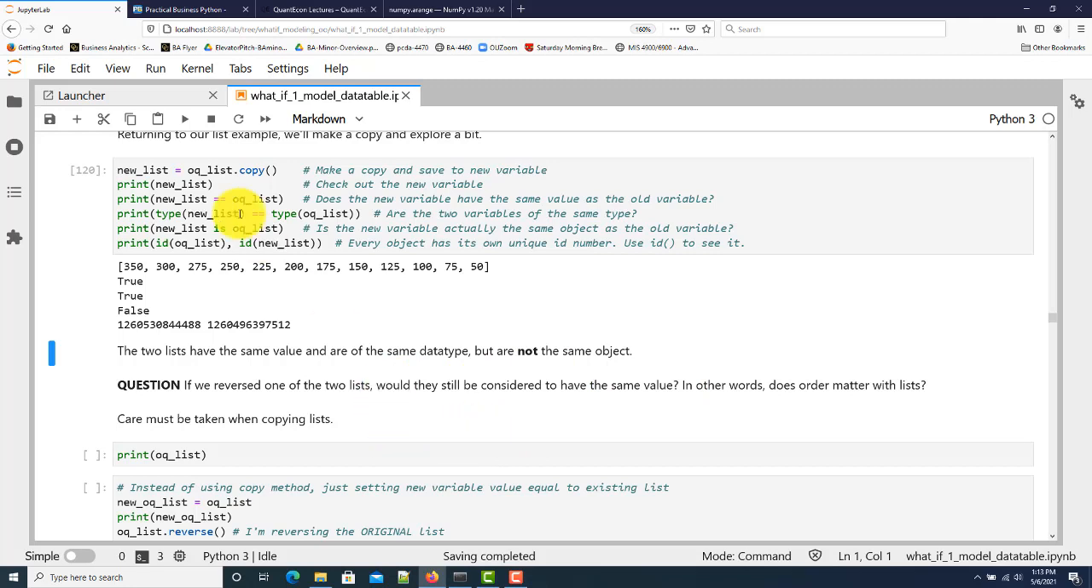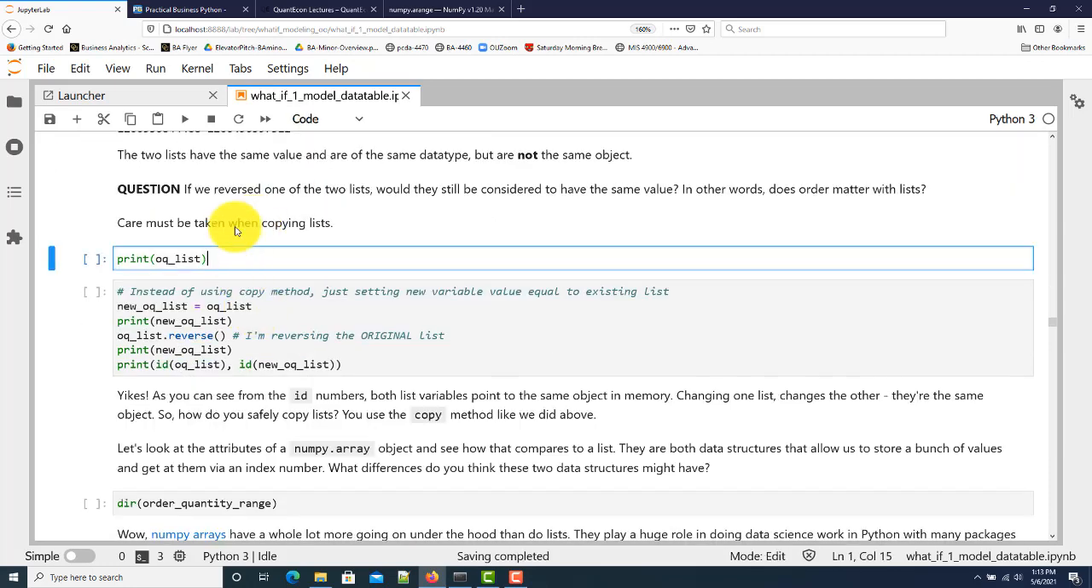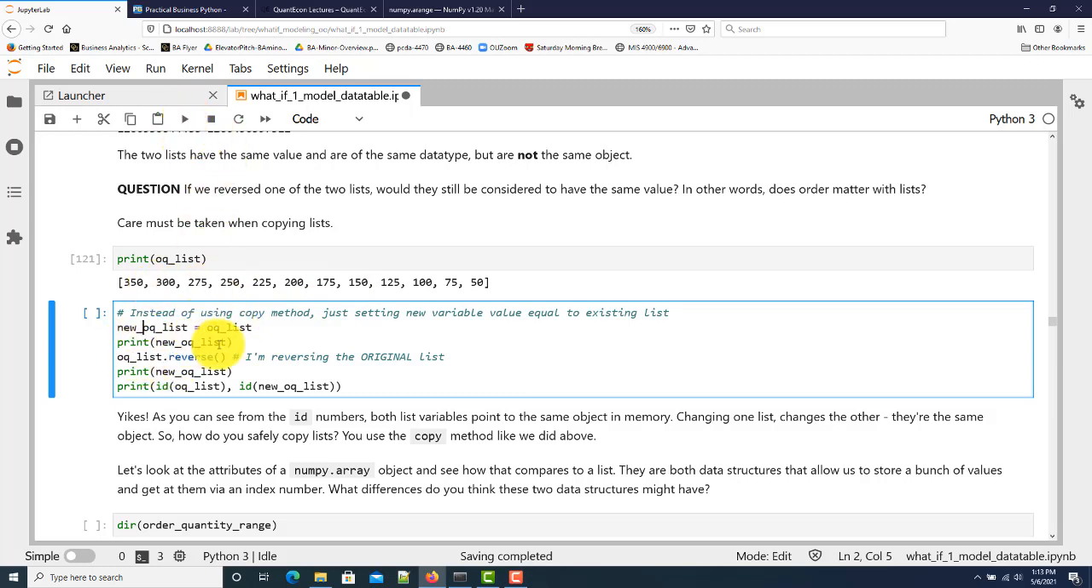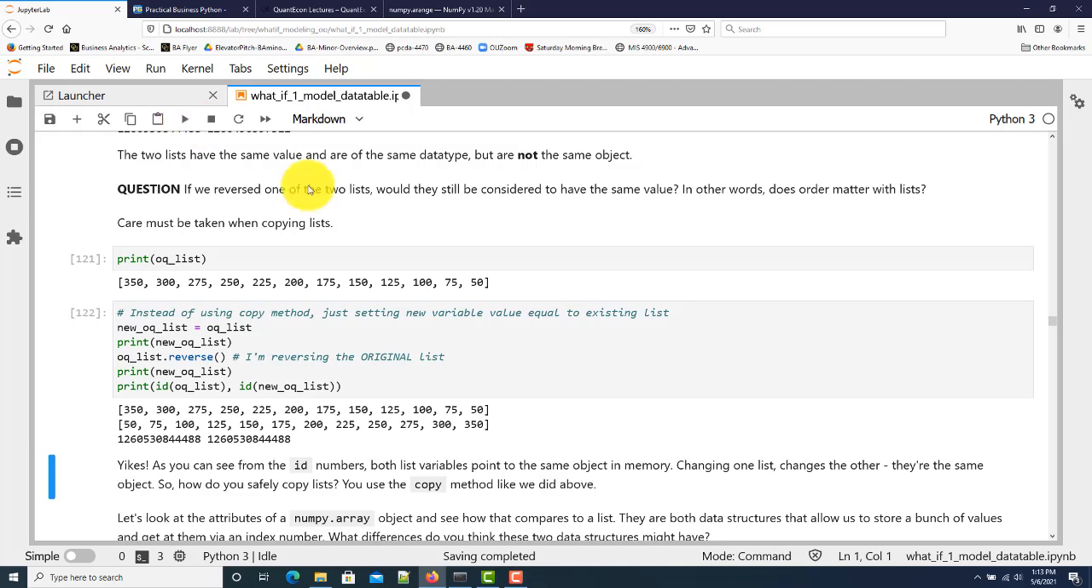Okay, now that we've done this, the reason I did this is I really want you to be careful when you're copying lists, and more generally being very careful when you're copying object variables. So let's remind ourselves. If I print out the list, there's OQ list. Now instead of using copy, I'm just going to set new OQ list equal to this one. Then I'll print it out. And now I'm going to reverse the original list. I'm not reversing the new list, but I'll print out the new list and I'll print out their IDs. Notice I printed out the new list. I never touched the new list.